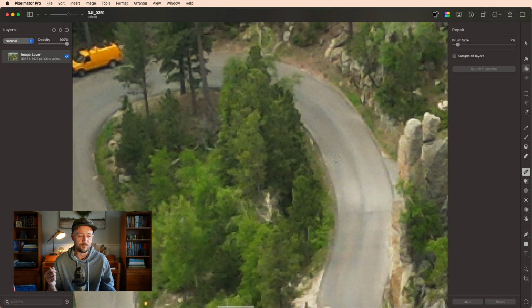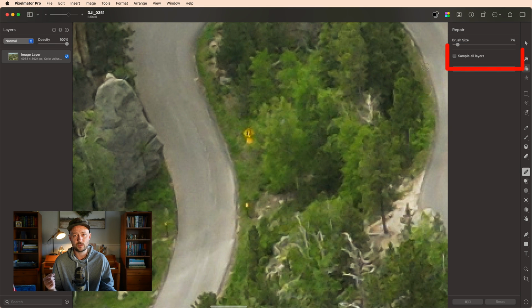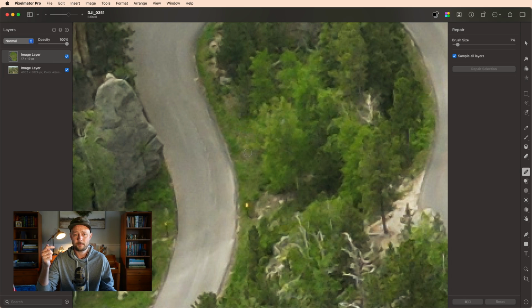Now, there is a trick that I can sort of make this a non-destructive edit. If you click the sample all layers checkbox while you're using the repair tool, you can come in here and start painting. And you can see with that checkbox checked, as soon as I start painting, it creates a new layer for me. And the reason why it does that is this tool can sample all the layers in your image and then come up with the equivalent of some cover-up makeup to cover up anything that it sees in that entire stack of layers. And then it puts that in a new layer. Now, the reason why this is now kind of non-destructive is it's in a separate layer, which means I can show and hide that layer if I don't like what it did.